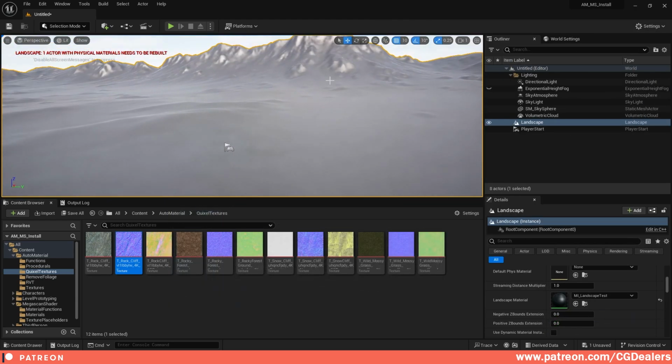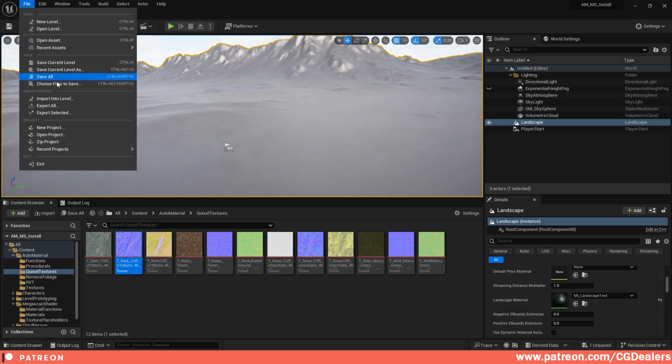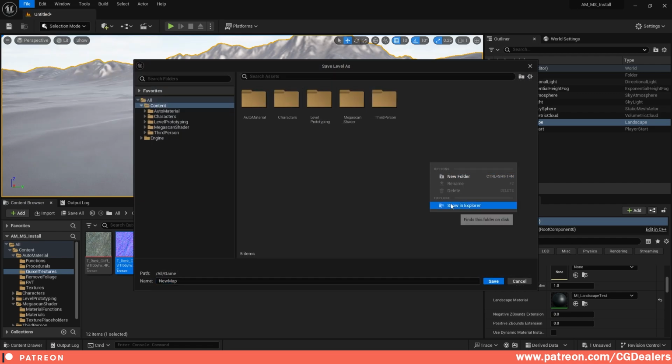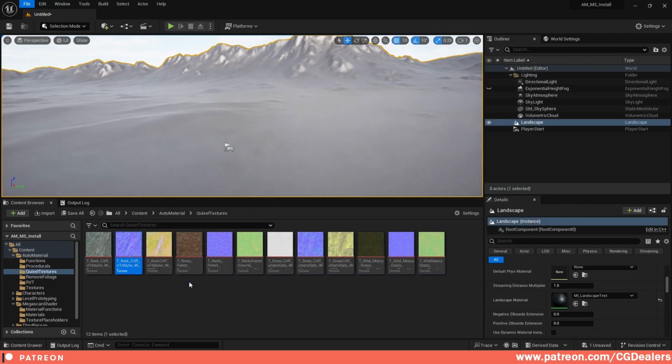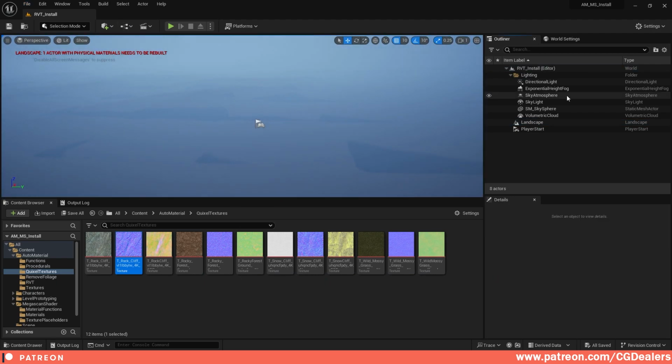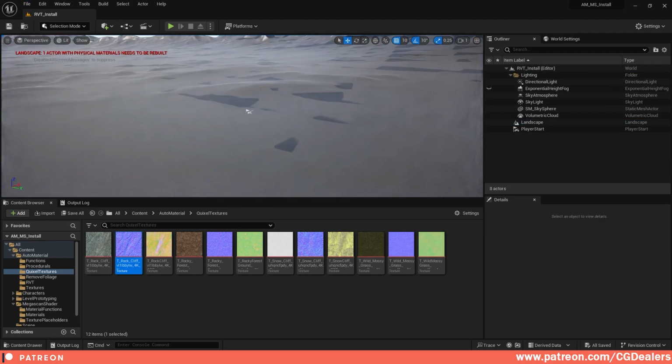And right now our landscape is gray because we need to make a few things. All right. I'm just gonna save the scene here. Save current level. I'm gonna create a new folder, Scene, RVT install. Right. And I'm just gonna disable the height fog.